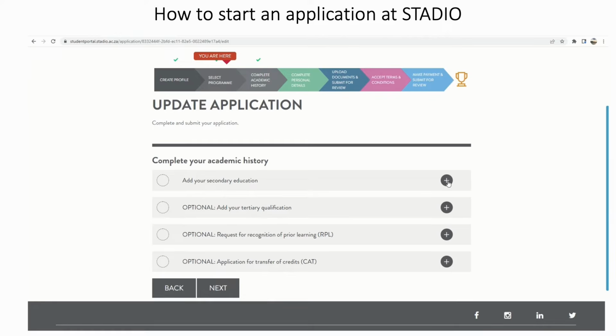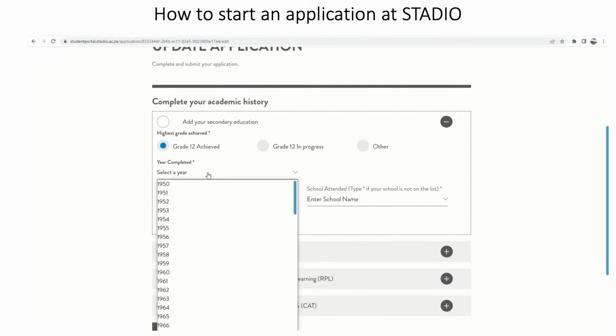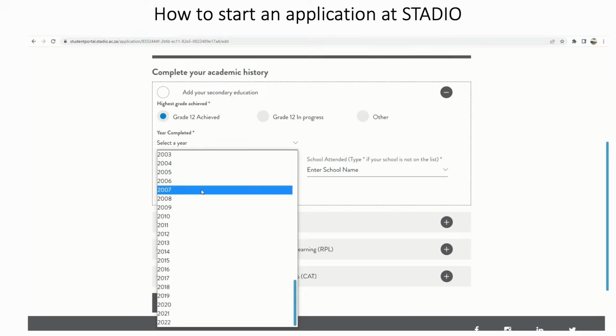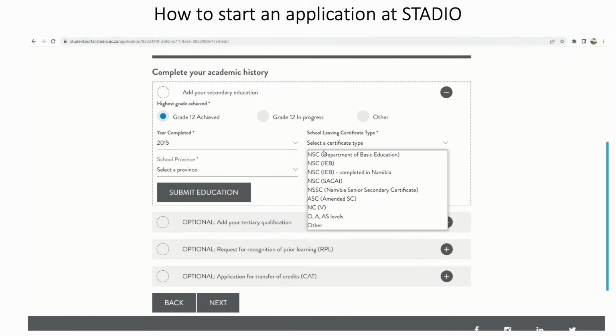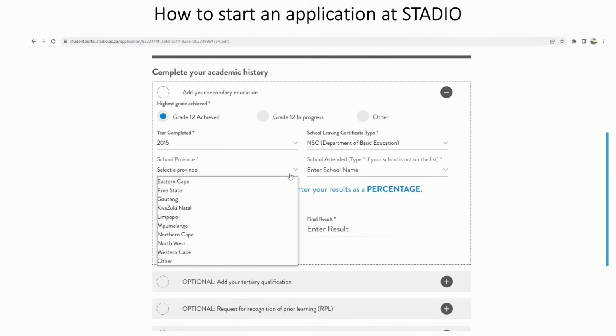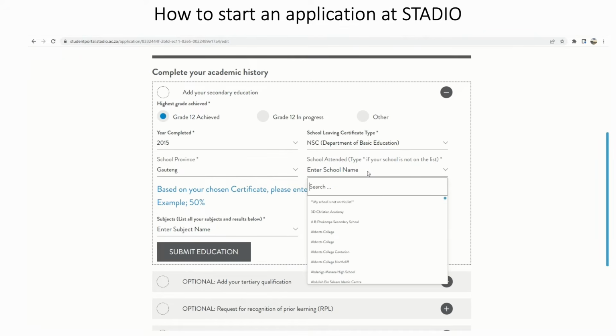Here, you can complete your academic history. You will need to add your secondary education, indicating when you completed your grade 12 exams. If you are currently studying your grade 12, you must click on Grade 12 in progress. Once you have done this, you will choose the type of school leaving certificate, the province you attended high school in, as well as your school name. You may search for your school name, and once you have done this, you would have completed the update on your secondary school education.